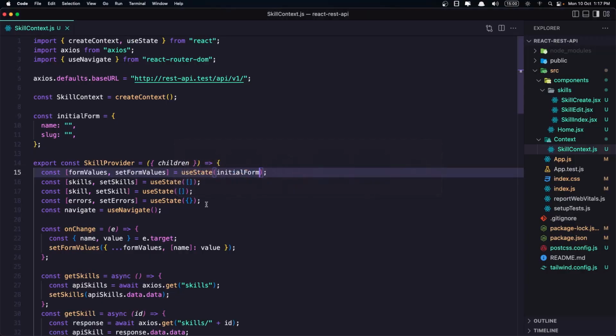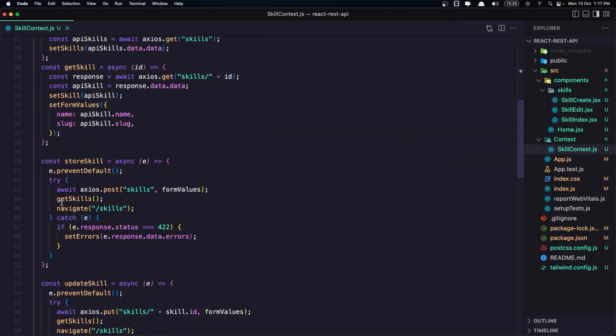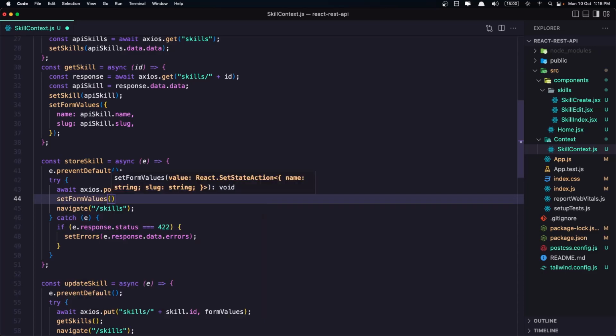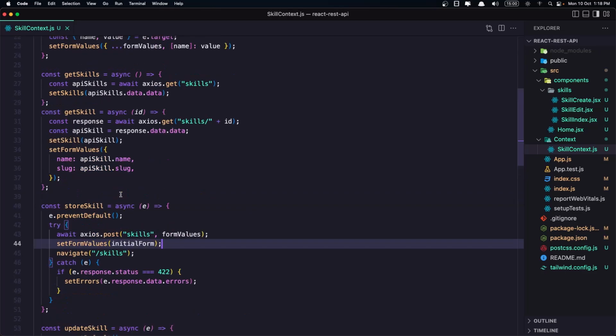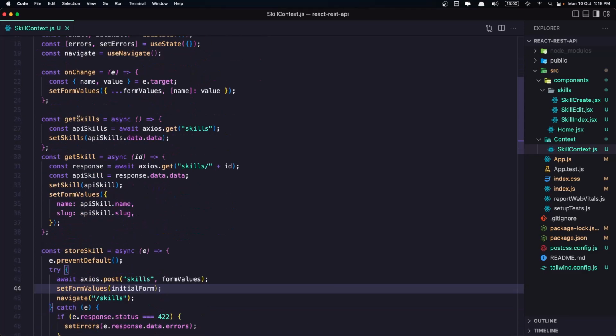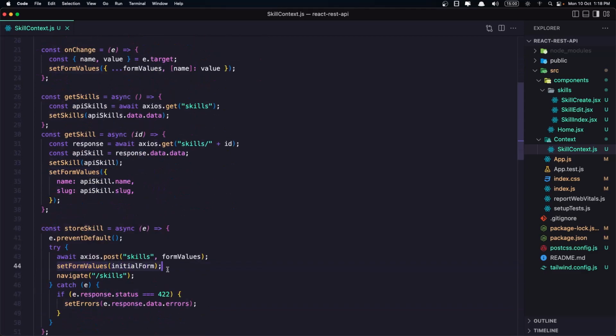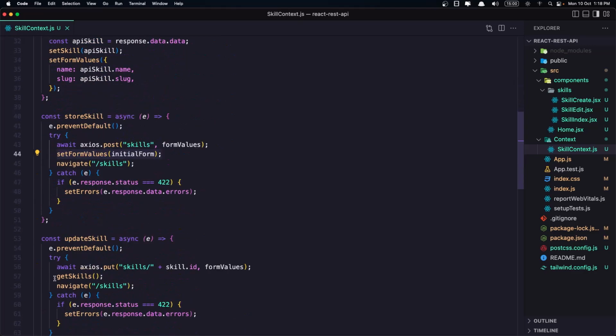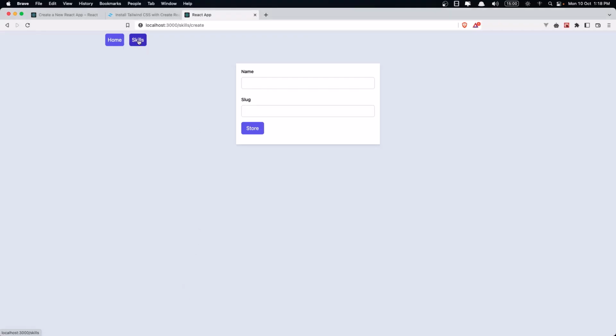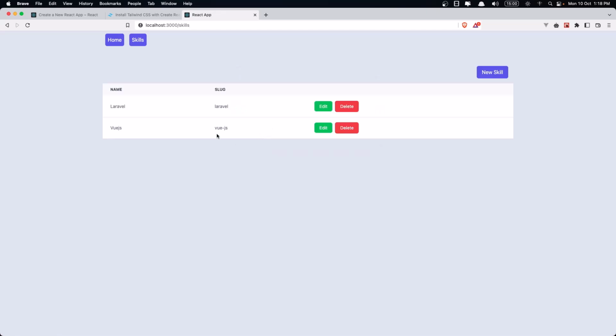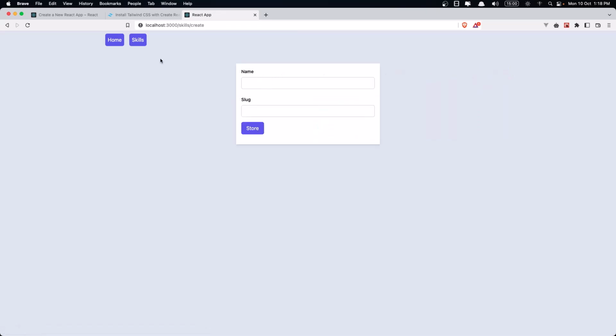Okay, but then I want, when I store new skill, instead of get skills, let's say set form values to the initial form. So initial form is the empty name and the slug. And the same thing I'm going to do for when we are updating the skill. So let's paste that in, save, refresh, go to the skills. We have created the Laravel. Let's create Vue.js now. Store, we redirected back. And as you can see, we updated the skills. And if I go to new skills, now we have empty. Good.